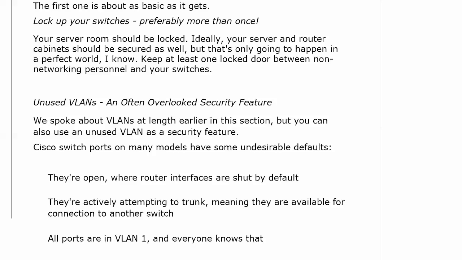Now, Cisco switch ports on many models, again, not everyone. On the 2960s, they're not doing this, but the 2950s, they are. They're actively attempting to trunk. And that means that they're available for connecting to another switch. Let's say if I take two 2950 Cisco switches, a very popular lab switch, if you connect them with a crossover cable, the trunk's going to come up immediately, this inter-switch connection. I don't have to do anything else. I don't even have to configure it.